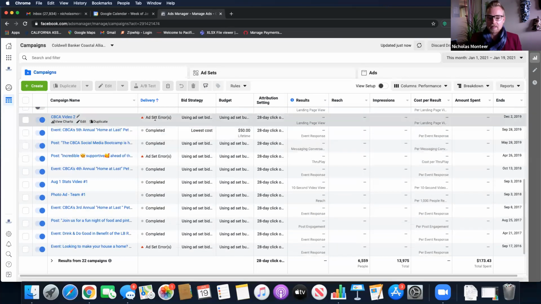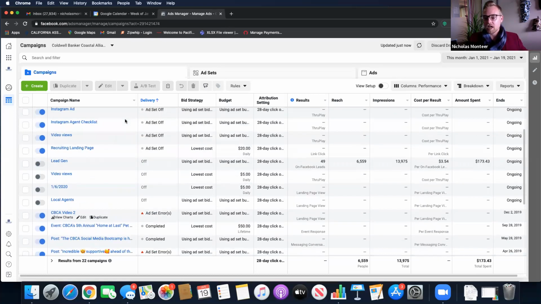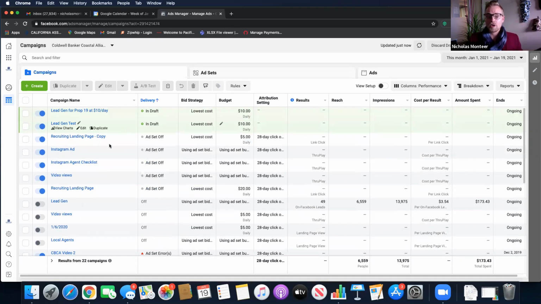Or you might see this ad set errors. Don't worry if you see ad set errors. If it's something you tried to do a long time ago and you never did it, just leave it be. Or you can always obviously delete all of these if you want to. I kind of like to keep mine so I can go back and reference whatever ads I've done. Just like you guys see my emails all stacked, same thing. I just kind of like to have everything there.